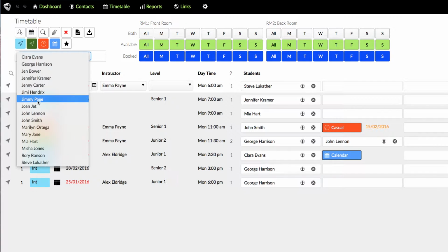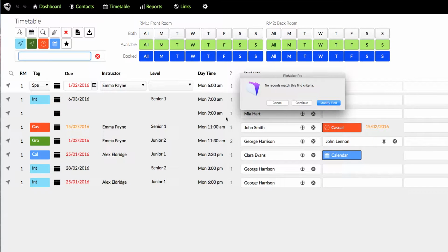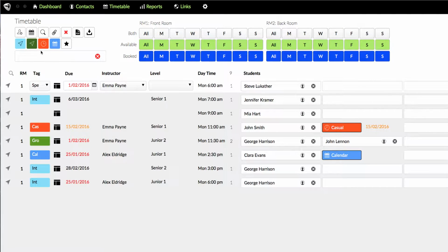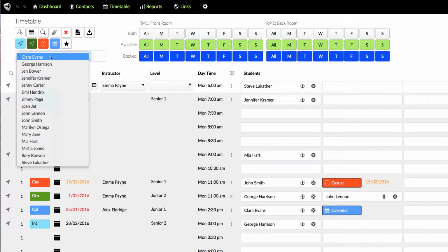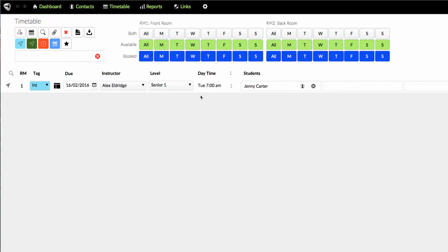So if I select, say, Jimmy Page here, he's not on the timetable. There you go. I think I deleted him off before. So we'll just go to someone else. Once you've done the student search, you just click that red cross and that'll bring everything back. And so click there again, and let's see if we can find Jenny. There she is on the timetable. All right, so moving along, that's self-explanatory. That's the instructor and, of course, the level that they're at.